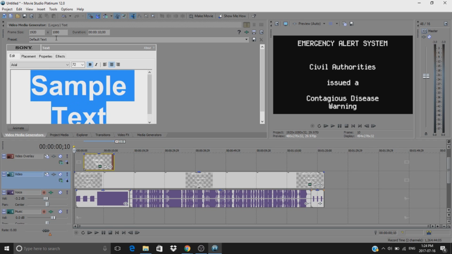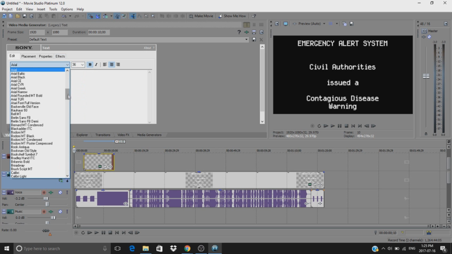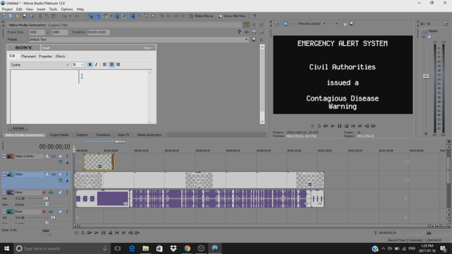Once again, we'll select the text, delete it, go to a size 36 font, and select Sydney. Now we will type the scrolling text we want. This part gets a little bit difficult because you need to type it in a straight line, so you have to be really careful to check for any possible errors that you may have made.